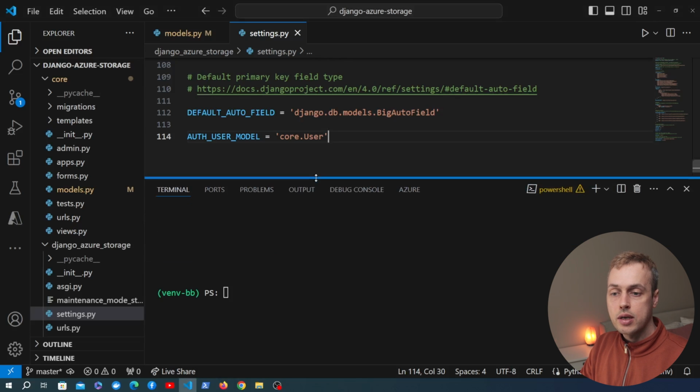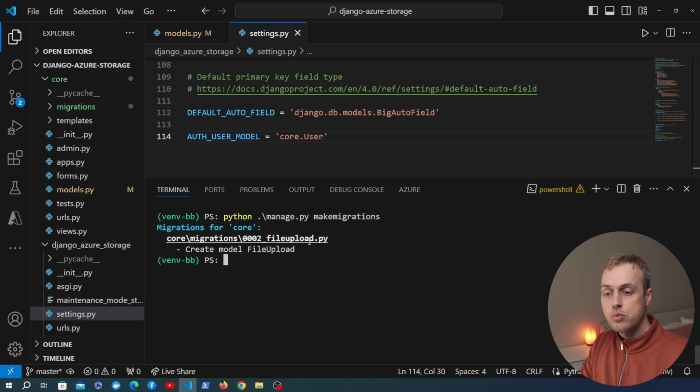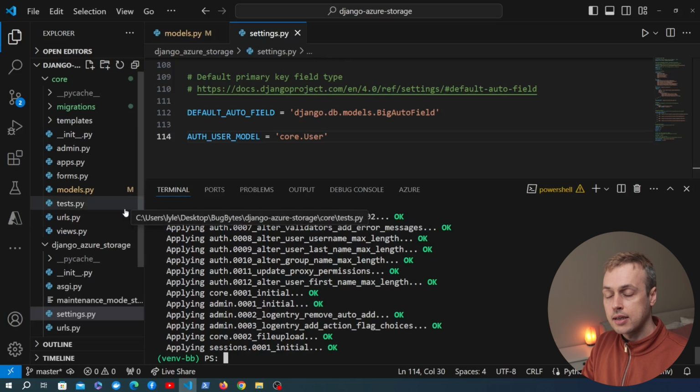So what I want to do now is go to the terminal, and we're going to run python manage.py makemigrations. And notice that I'm in a Python virtual environment that has Django installed. So let's run that command, and that creates a new migration file for our new model called FileUpload. And then once we've done that, we can run migrate to make that change to the database. And that's going to add a table called FileUpload to the database.